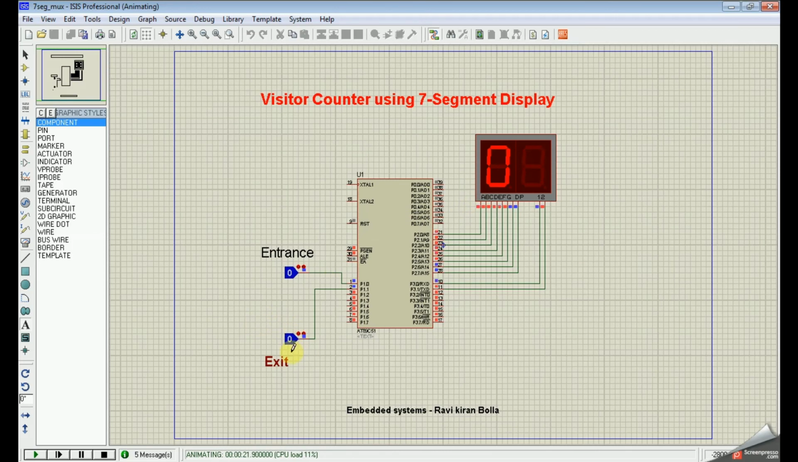So if one person exits, for example, now the exit sensor is activating, so now the count is 4. Now one person exits, then now the count is 3. Again one more person left, so the count is 2, and then 1 and then 0. So it stays at 0 only, even if the exit sensor works.